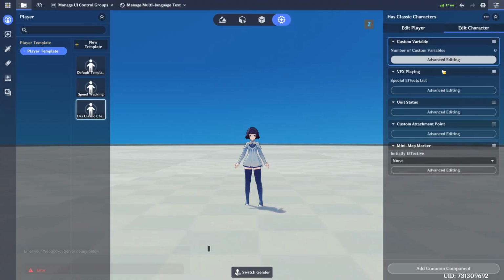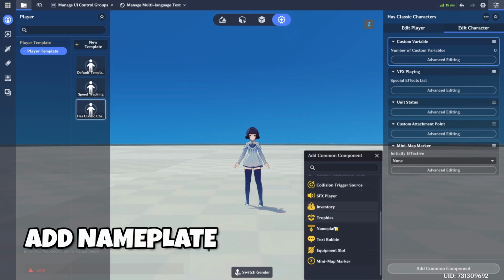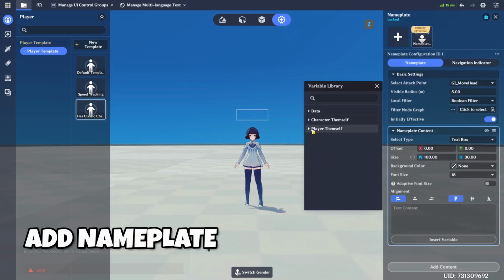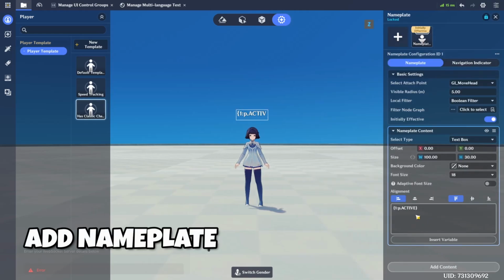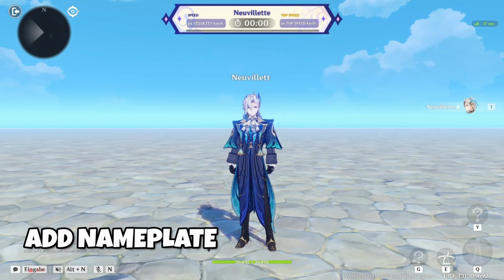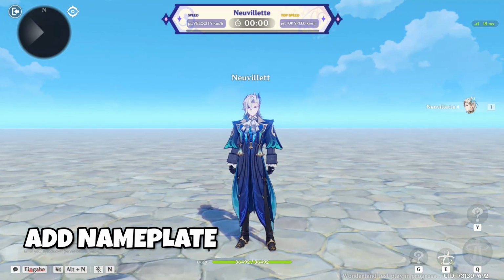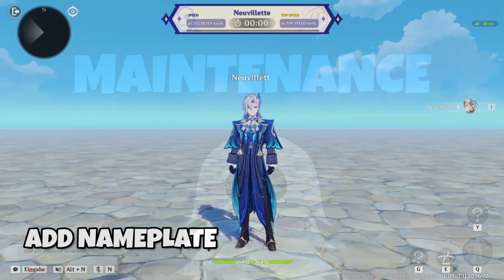But that is basically it. And you should be able to now add, for example, a nameplate where you can insert the custom variable active and therefore display the character name. And now we have our name here in our nameplate. But as you can see, you can also use it in the heads up display and change any formatting you want.